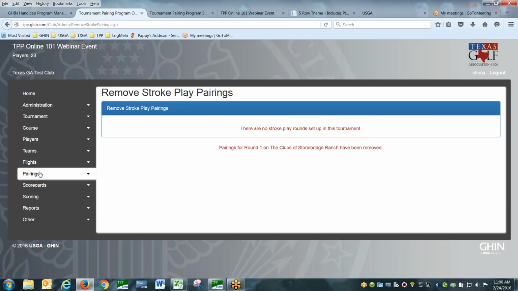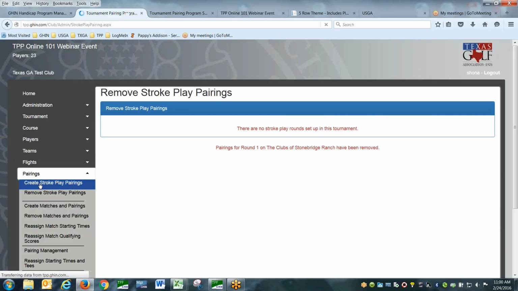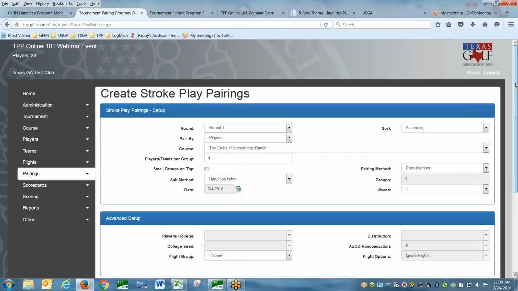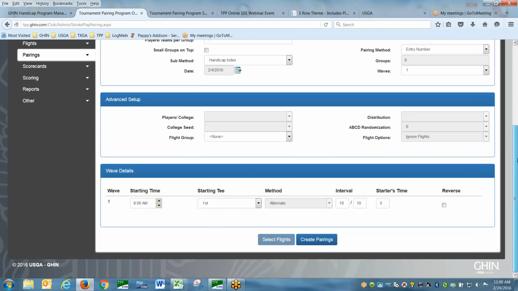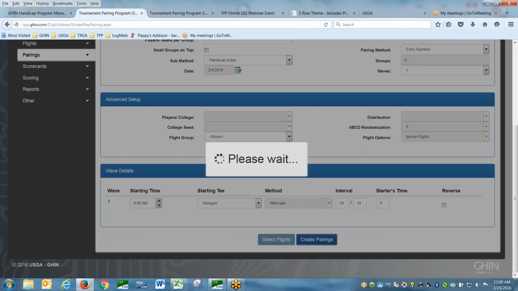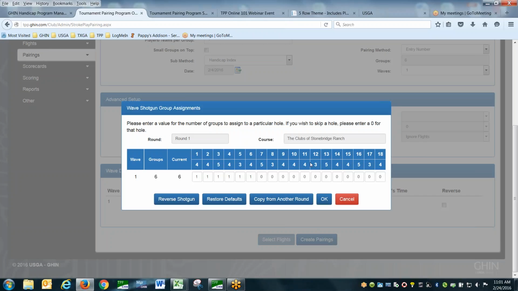Here we go. Now I'll come back in here and it will let me create. I don't need to change anything. Everything looks pretty much like I just set it up, except I do want to have a shotgun and create. Here's my wave assignments for my shotgun. Same as it is in the old TPP client version.